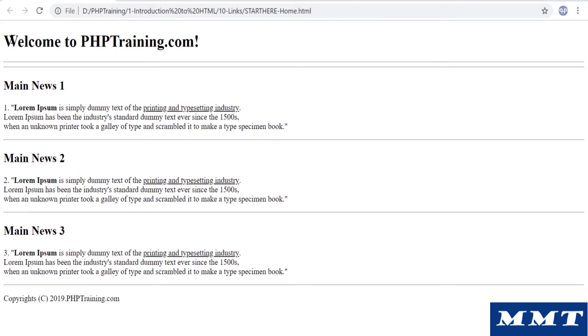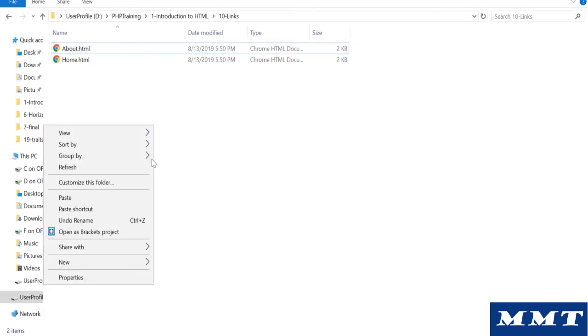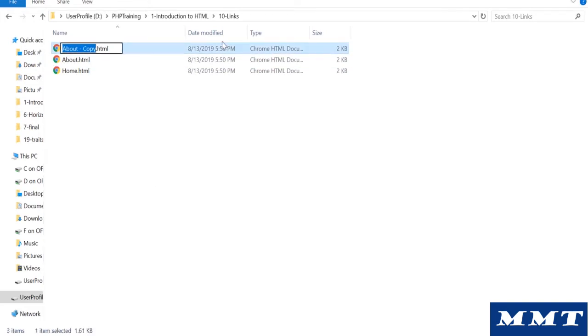Okay, so the page looks like this. There is no hyperlink in this, there's just the underline here. We'll add some hyperlinks in this, and then we'll see how to navigate from one file to another file. Okay, so what we will do, we will remove the start from the file name, and then we'll create two more files. We'll call them about.html and contact.html. Okay, so first let's go to home.html and add links to about and contact.